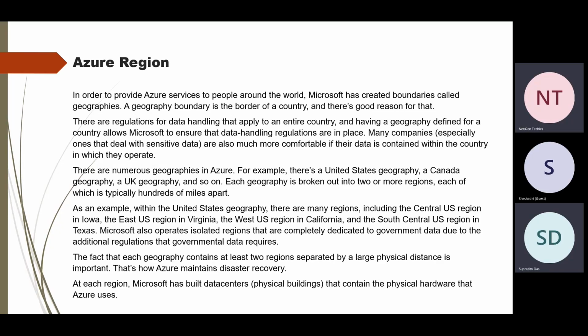So first, Azure region. What is the Azure region? In order to provide the Azure services to people around the world, Microsoft has created the boundaries called geographies. Geographic boundary is the border of the country, and there is a good reason for that. What is the reason for creating the boundaries?